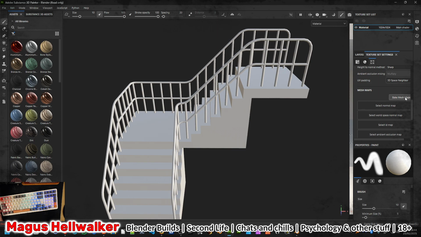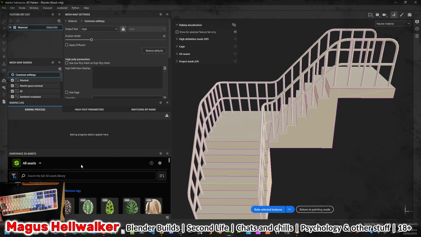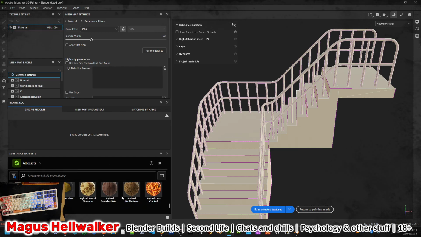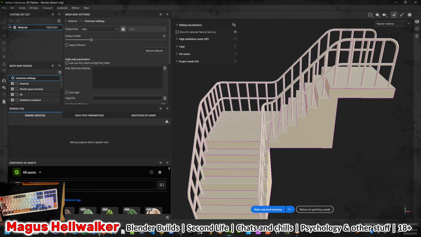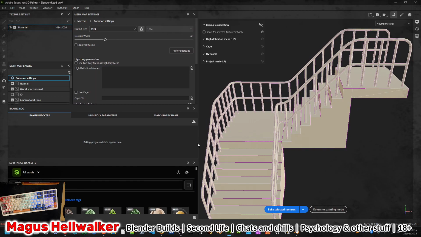We need to bake the mesh maps. Ooh, we've got new assets. Substance. Okay. Interesting. Why that's in the maps bit, I don't really know. But anyway, we don't need ID. Yeah, okay, that's fine. So this is a bit cramped. Baking process. Okay, so they've just basically changed the baking process, right? Interesting, interesting.